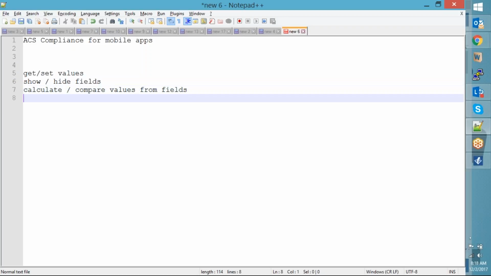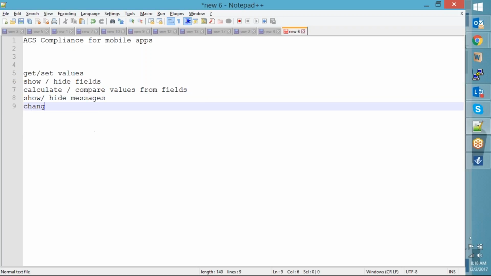All right. Get set we have done, show hide we have done, calculate comparison we have done. So these are the things that we are doing. Show messages, show hide messages, change the look and feel of fields.